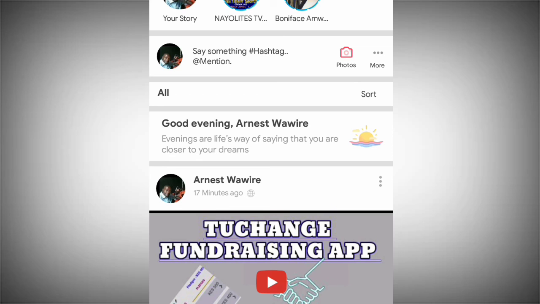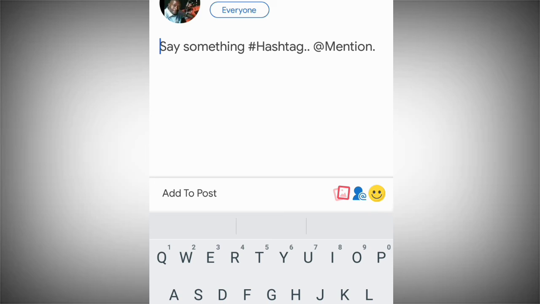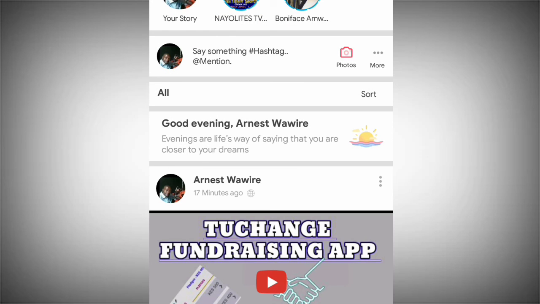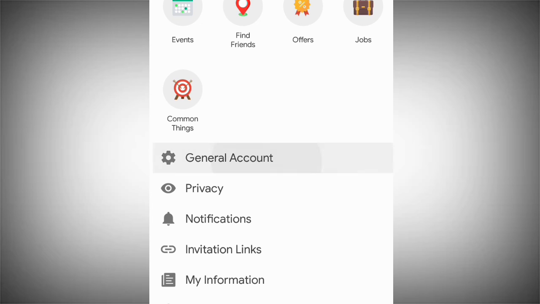So you can write something here. If I want to post something, you can click here and write something using hashtags and mentions. It will go viral. You'll have a lot of likes, a lot of links, and so forth. Now, besides that, I wanted to show you something here about how you can integrate your social networks and so forth. Let me say general account.